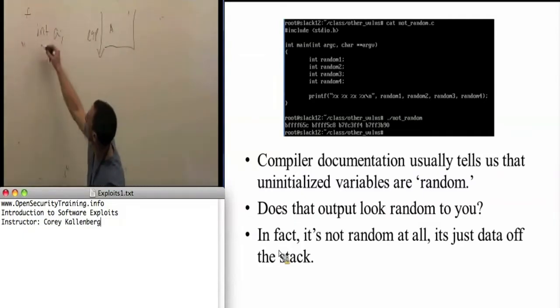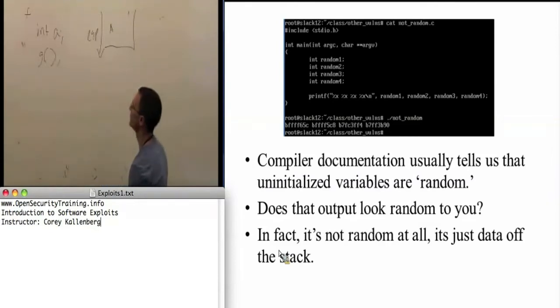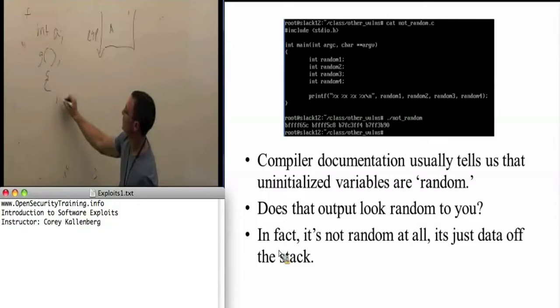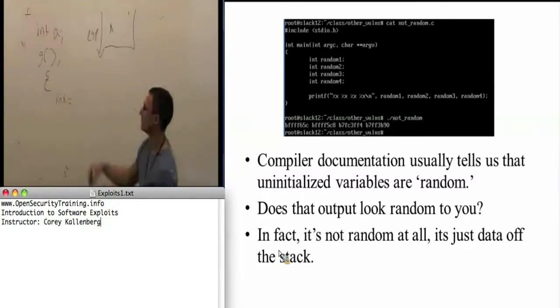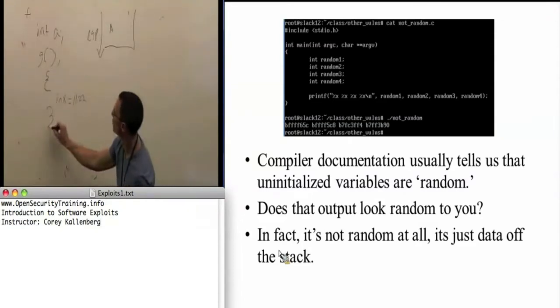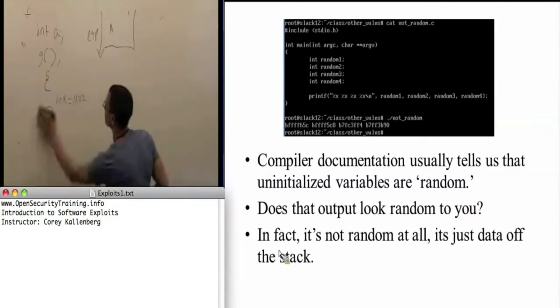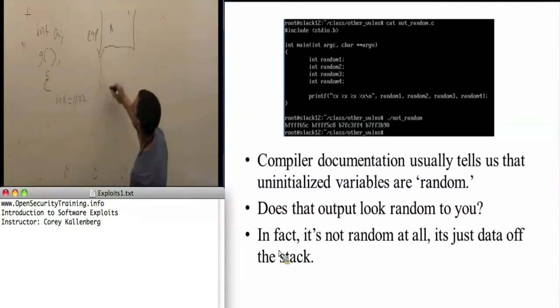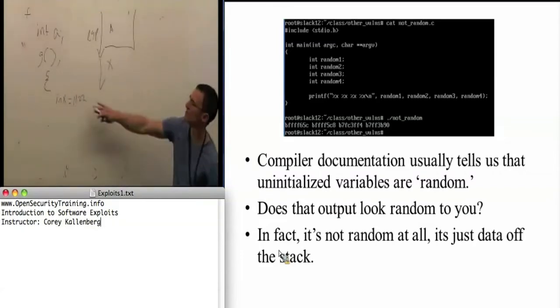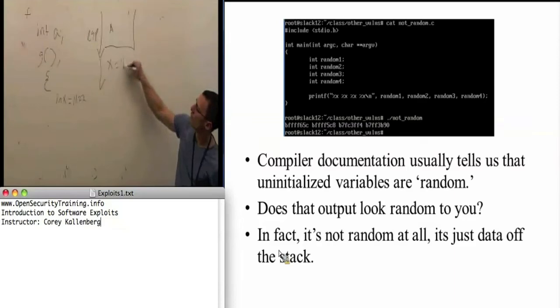Then F is going to call a G function. And then G sets integer X equals 1, 1, 2, 2. Before G returns, we'll say the stack grows down, there's some local variables, integer X. So we have X here, and it sets it equal to 1, 1, 2, 2.